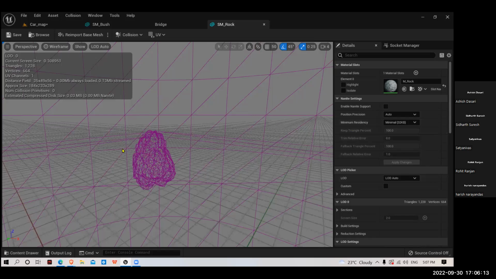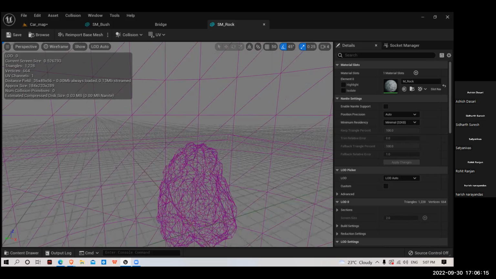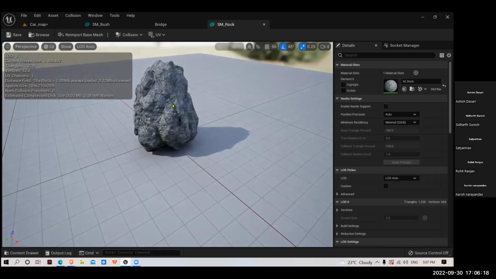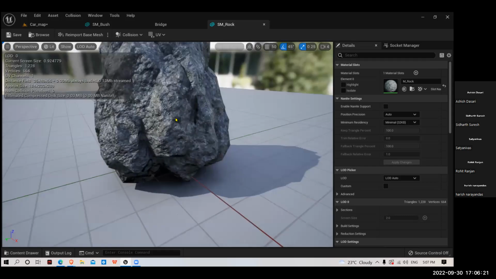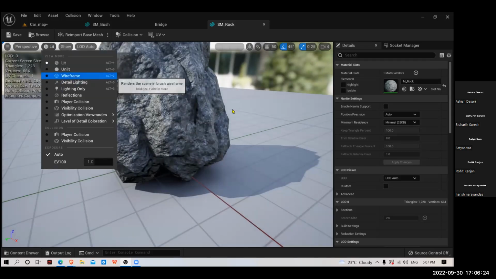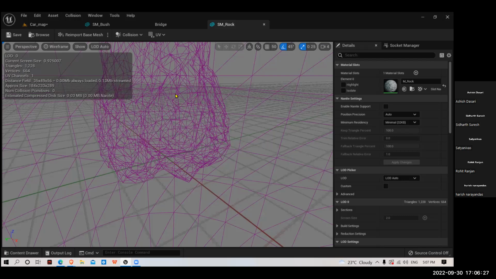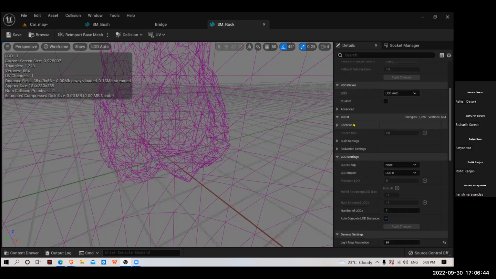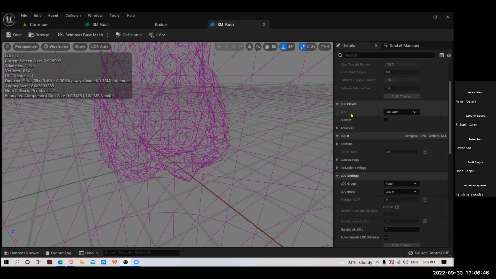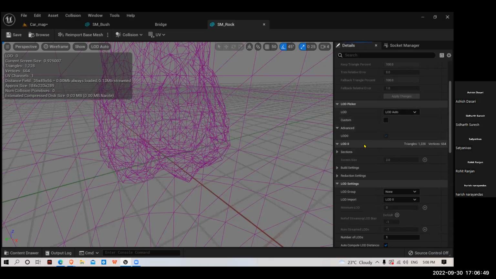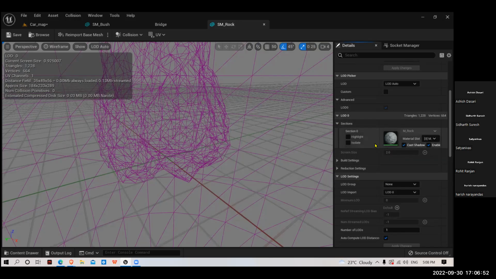We can create LODs inside Unreal Engine. So now this mesh is like this, right? You check the detail also, it is sharp. Now I will make it wireframe and make this a LOD. Here you can see the triangle count is 1228 and vertices 664. Now in the details panel, in the static mesh editor, where you can change the details, we have LOD auto. Click on advanced, LOD sections.